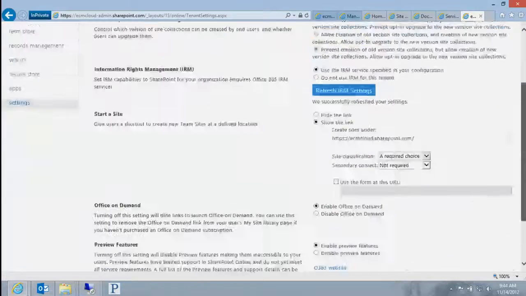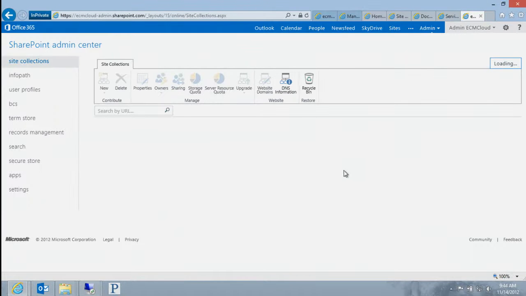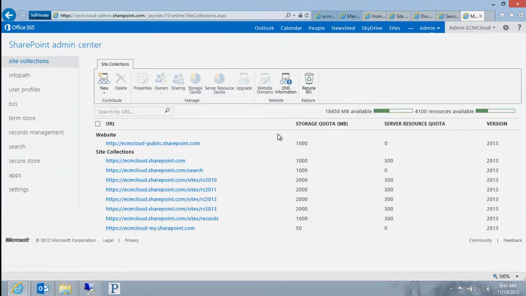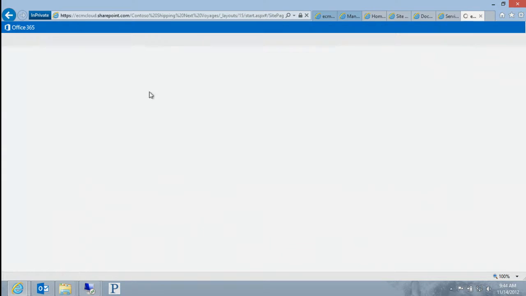Let's hit OK here. And now let's show this in action by going back to the site that I created just a couple minutes ago and enabling IRM on the library. So we're totally going all the way down the stack. We went from Office 365 to the SharePoint Admin Center, then to the particular site that we were working with. So the shipping, Next Voyages, that was the one. And I'm going to go to the document library.